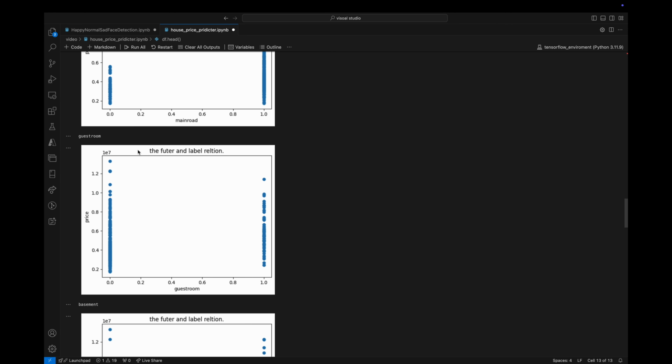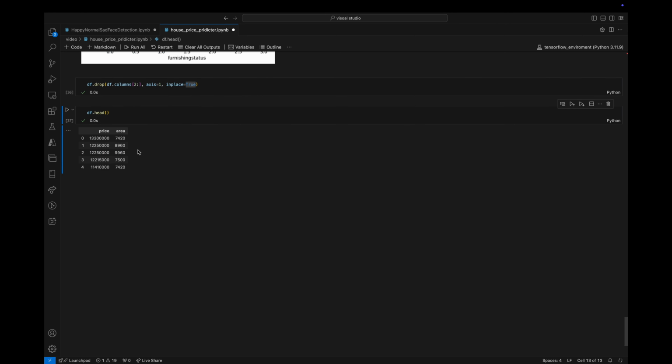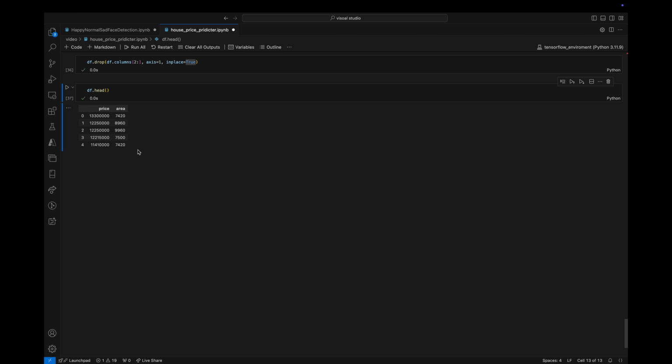In the next video, I'm going to show you how we can separate our data into train and test splits, and also how we can split our labels into train and test. I'll show you that in the next upcoming video, and I hope I'll see you there.